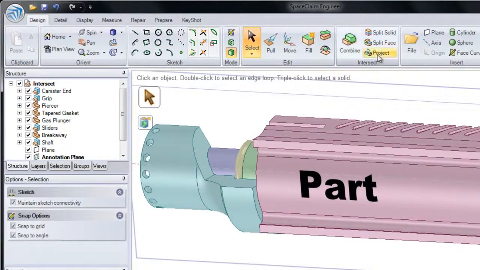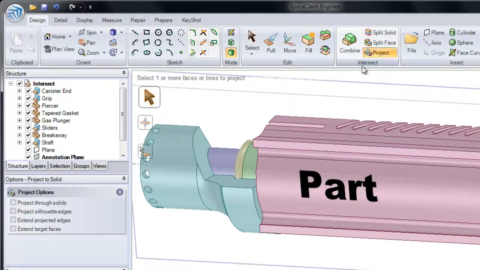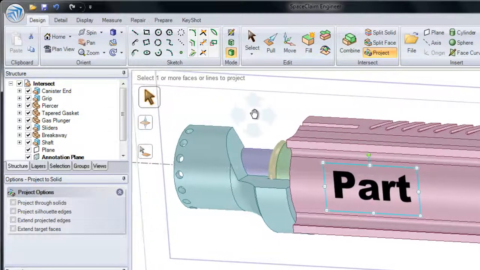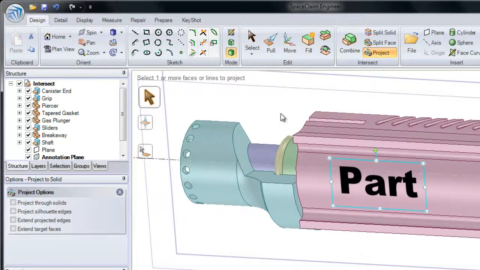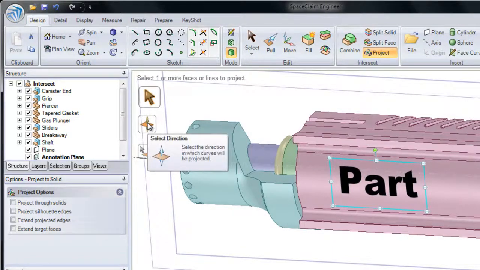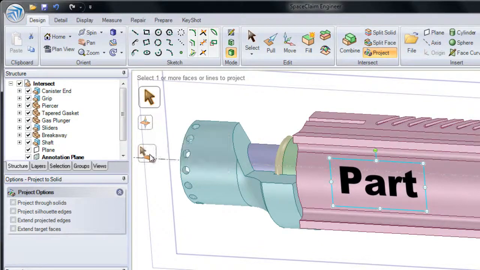We'll do that by clicking the Project tool. Now first it's asking me to select what I would like to project. And I'm going to select our note. I could select our note, I could select edges, or I can select an entire solid. Next it's looking for a direction. It will always project normal unless you specify a direction. And last, it's asking to select a target face.